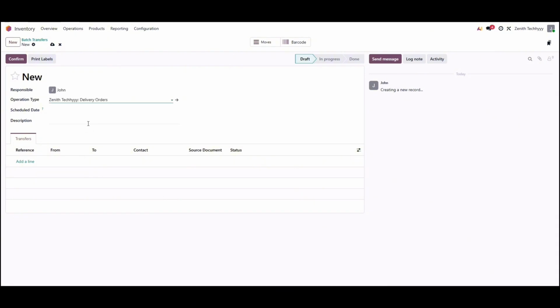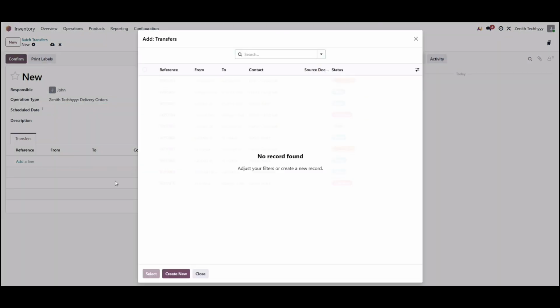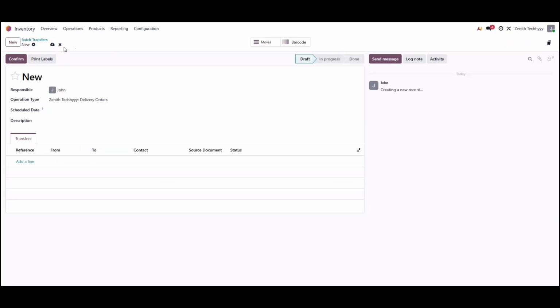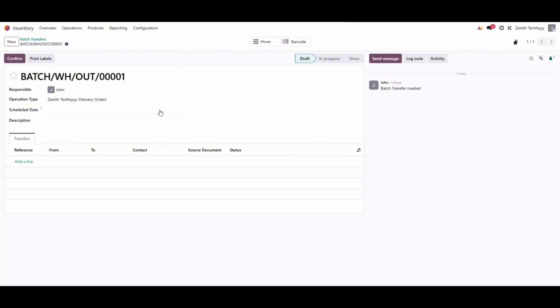If eligible delivery orders are available, click Add Transfers and select the required delivery orders. Click Confirm, and then click Validate to process the batch. Batch transfers allow multiple inventory transfers to be grouped and processed together. This helps warehouse staff process several delivery orders in a single operation, improving efficiency and saving time.